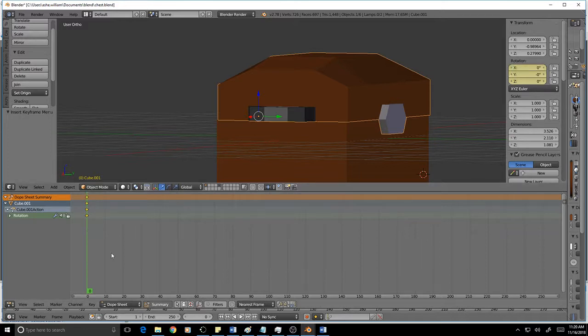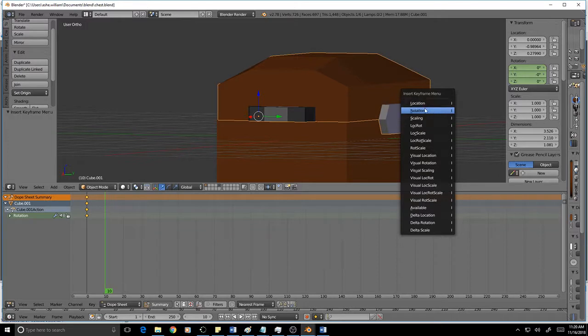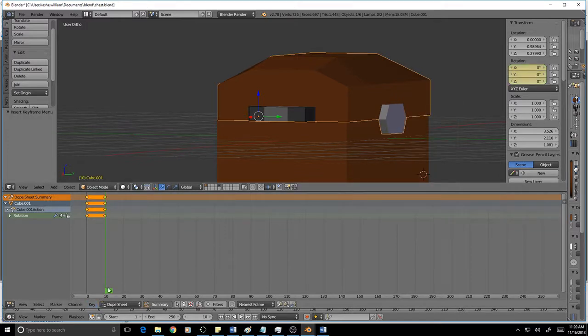Or actually, you don't rotate it at first because this is the shut position, right? So I'm just going to leave it at 0. Then I'm going to take my playhead, drag it over 10 frames, and press I and then rotation again. Now I have a second keyframe. Now they're both the same, so if I scrub between these, you see no difference. Now we're going to change that.